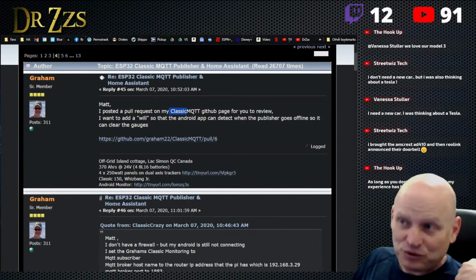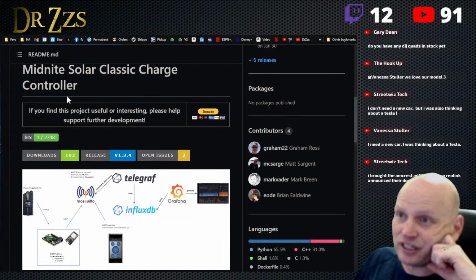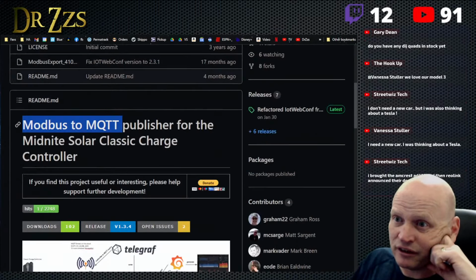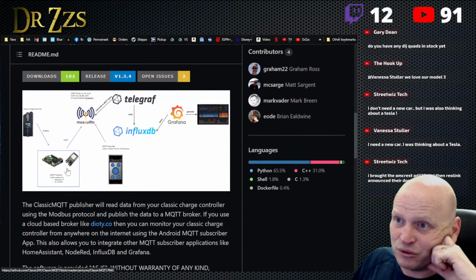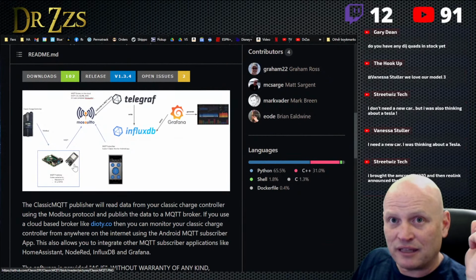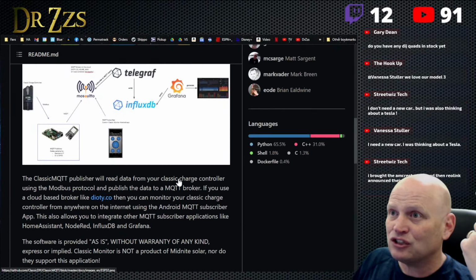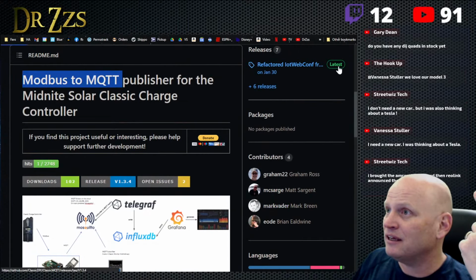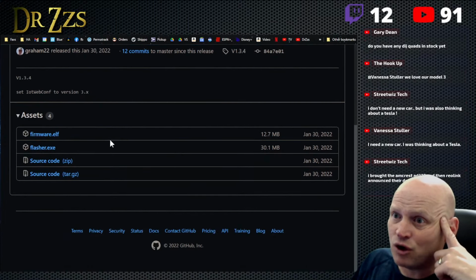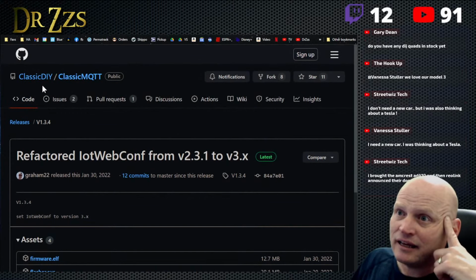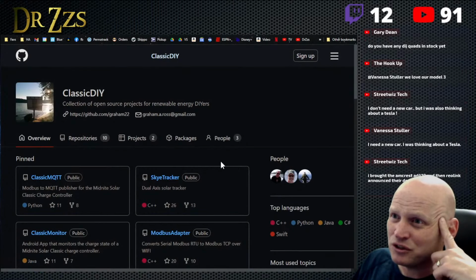So that's what I'm going to do. I'm just going to load this sketch that he's written here onto an ESP32, park it up there at the house, and connect it to Home Assistant up there. And why is it giving me so much grief?